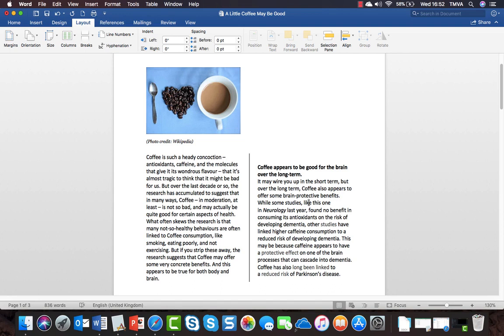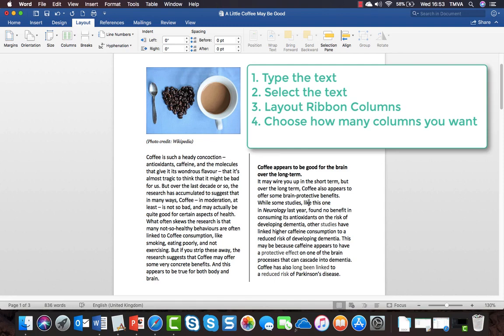So just in case you've got a couple of paragraphs that you want to arrange like this, remember, type the text first, then select the text, then go to the layout ribbon and choose columns.